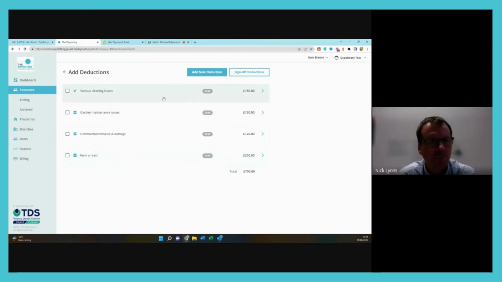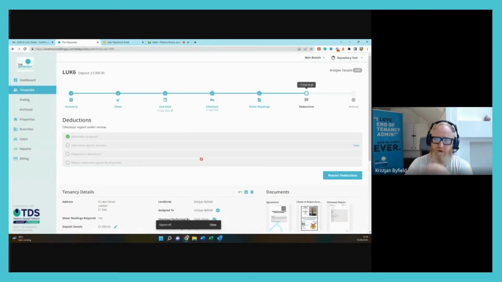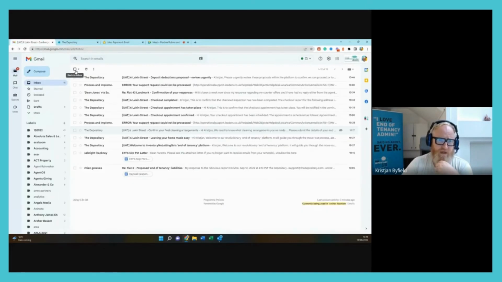Yeah, so as an agent, when you're ready, you go to sign-off deductions. You can skip landlord approval depending on the level of service, but we're going to now send this off for a landlord to approve. Now, importantly, one of the things we do with landlords is we have a 5-day silence as acceptance rule within our platform.